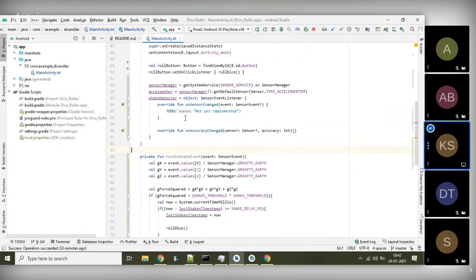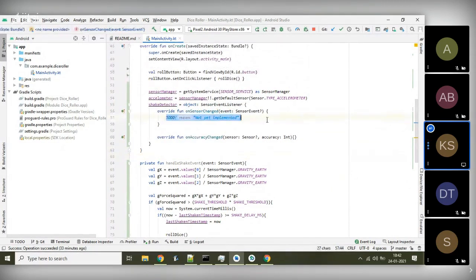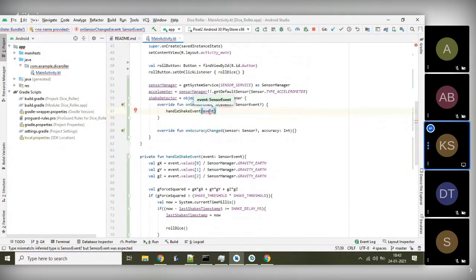Okay, so moving on, the last part that is left is we need to actually call this. We need to call the handle shake event from our event listener. And since the event might be null, we will need to force it to not be null. Again, we are using the double bang operator to throw a null pointer exception.